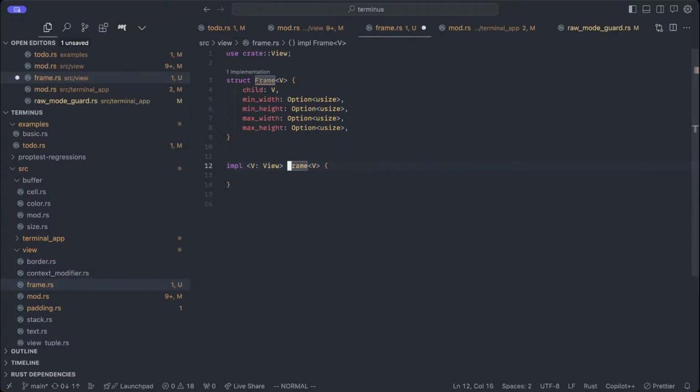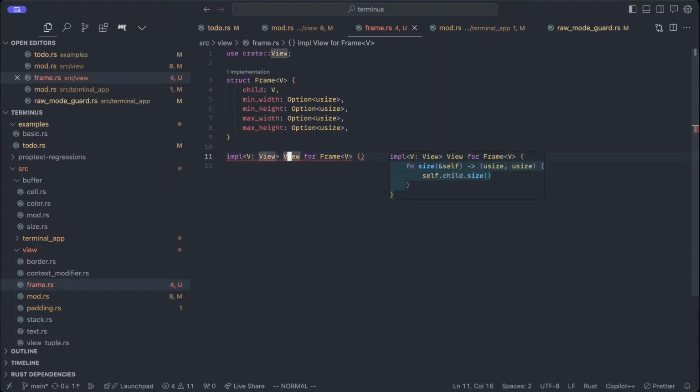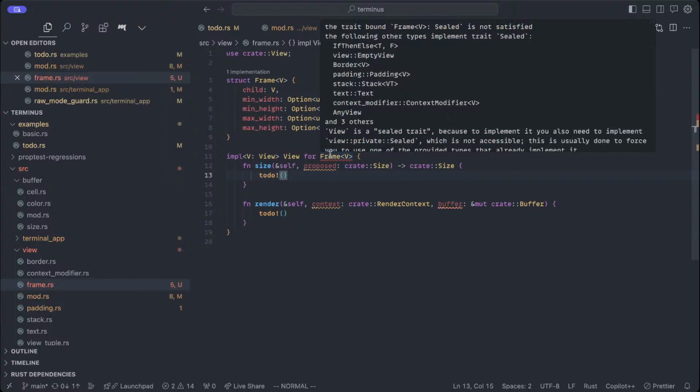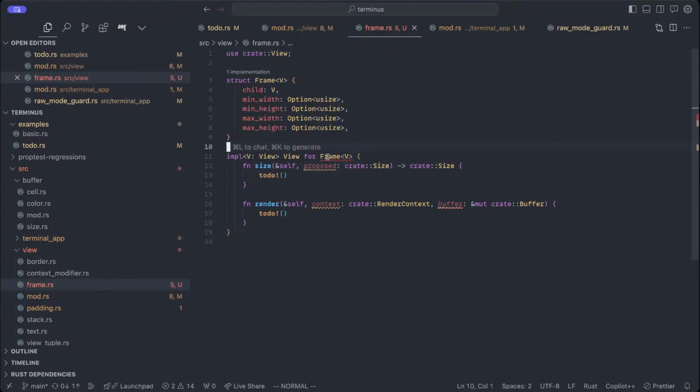Impl view for frame. There we go. And now I can implement the missing members. Cool. Which means the trait bound view frame is not satisfied. Shoot. I forget what I did here.